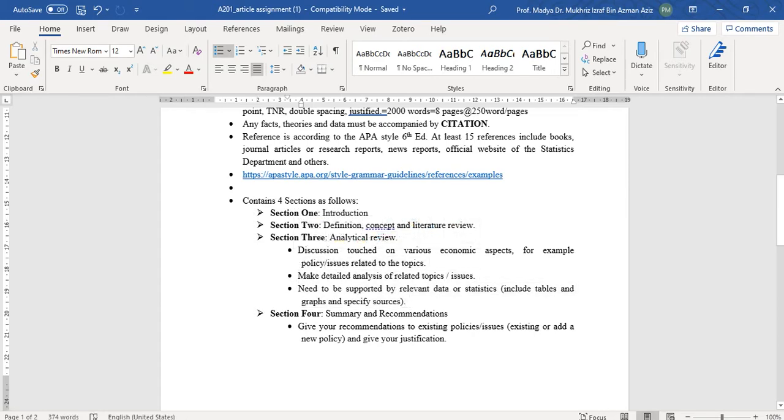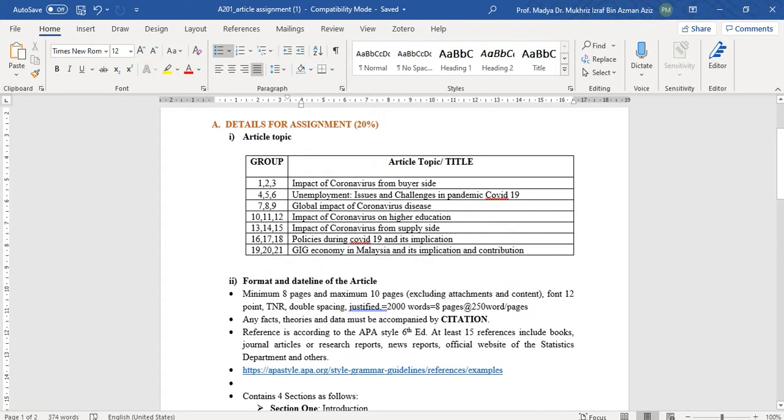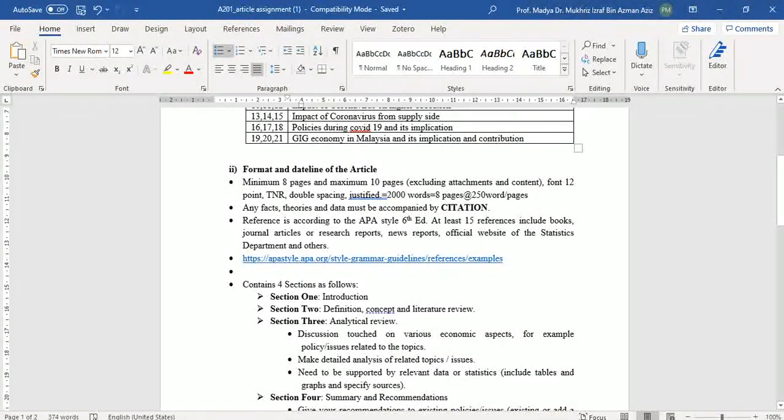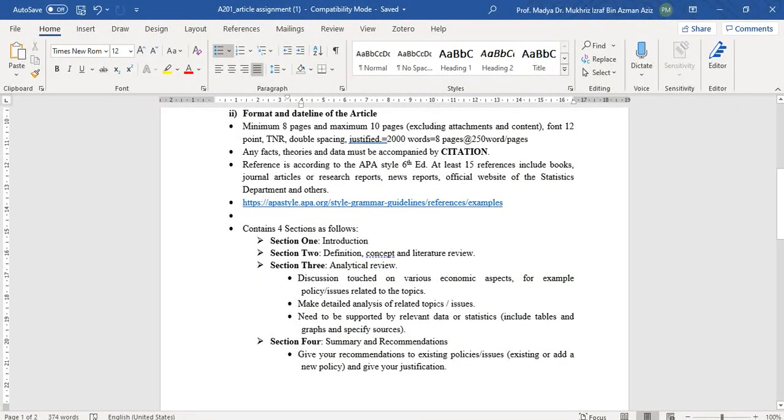If you can support with data, statistics, graphs from any report, so I think a topic on COVID-19 will be quite easy to do, because there are plenty of articles in Google Scholar, on the internet. If you just use a simple Google search, you can find thousands of articles on COVID-19.